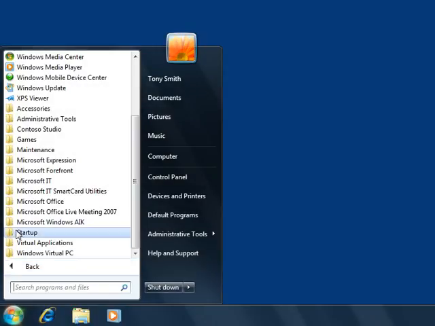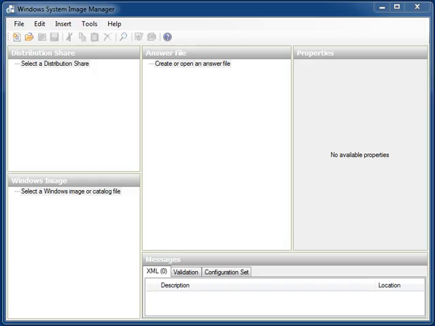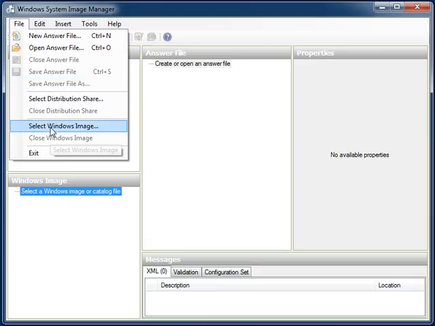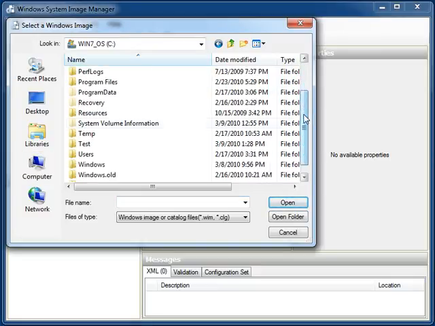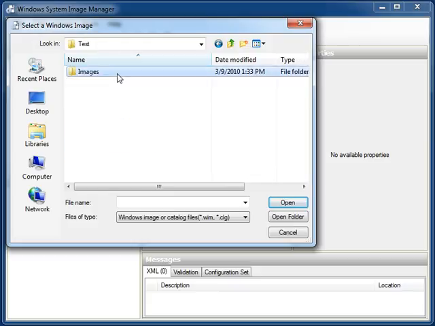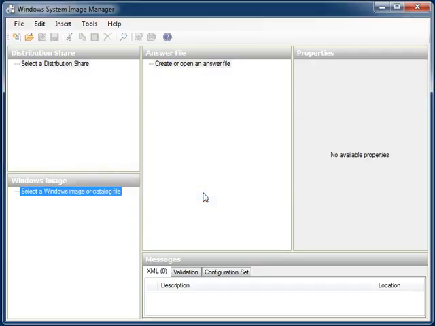I will refer to my local computer as a technician computer because I have the Windows AIK installed on it. I'm going to open Windows SIM, a tool installed with the Windows AIK, to create my AnswerFile. On the File menu, I click Select Windows Image and then navigate to the location where I saved the install.wim file. When prompted to create a catalog file, I click Yes.